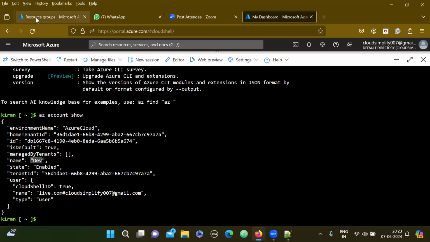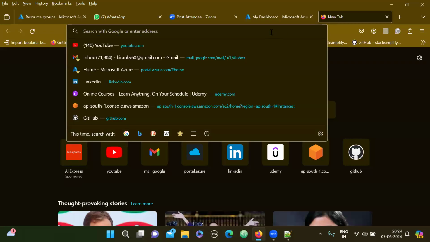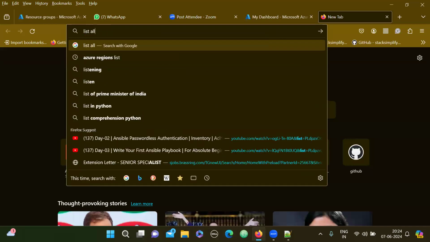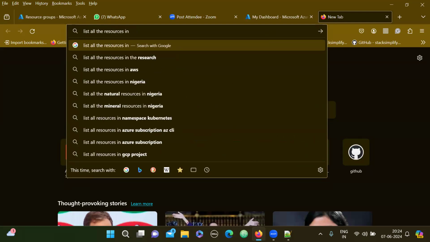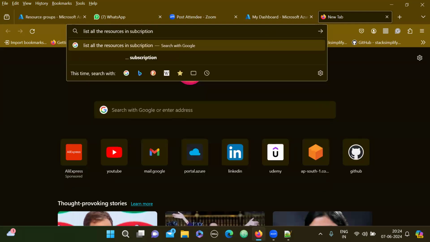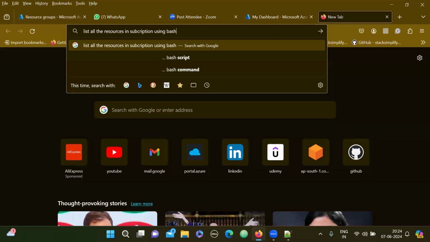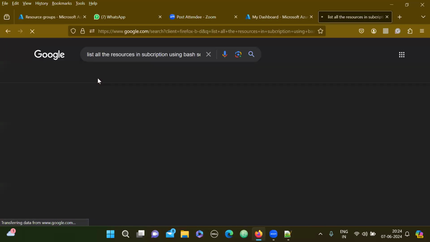Now I have another subscription as well, right? Okay, now you want to see how many resource groups are available. For that, the command is, see, you don't know all the commands. You don't know any commands. One way is you can go to the Microsoft documentation. Now I want to list all the resources in a subscription in Azure, using bash command or bash anything you can give.